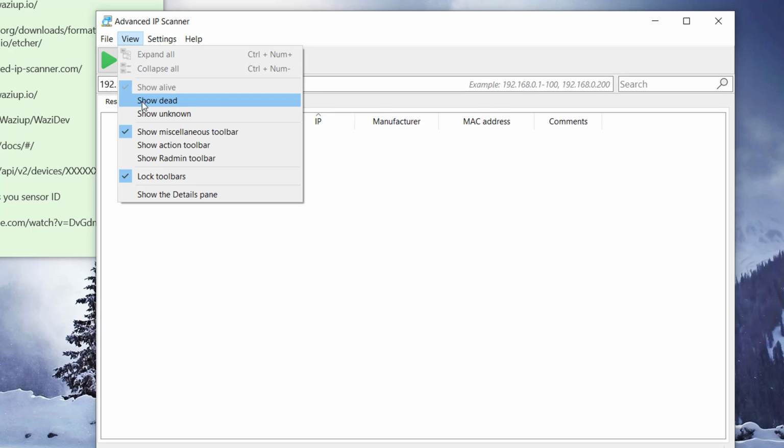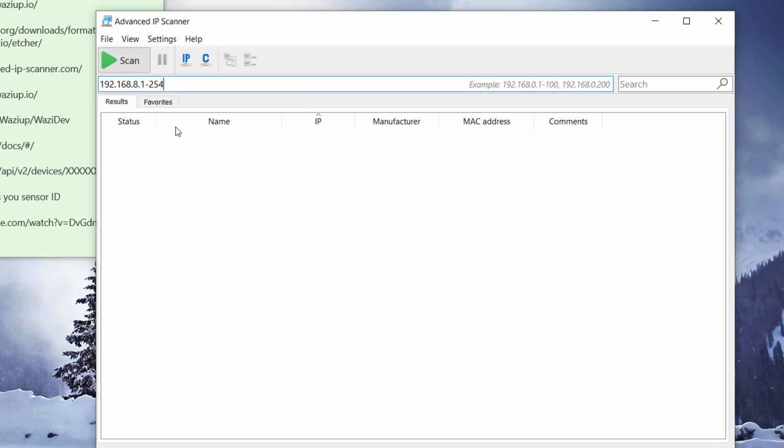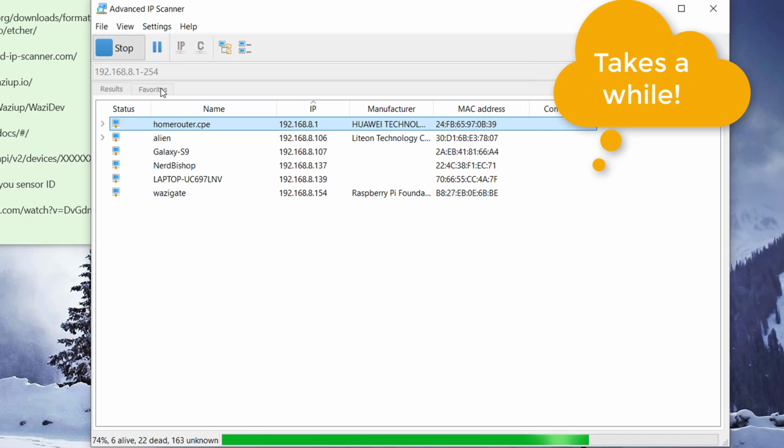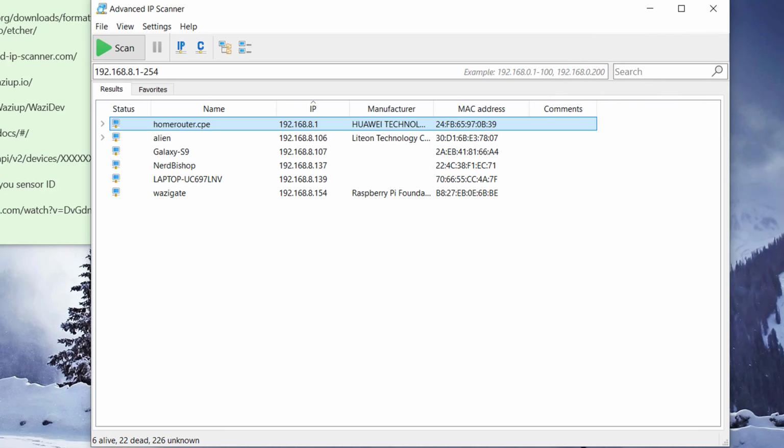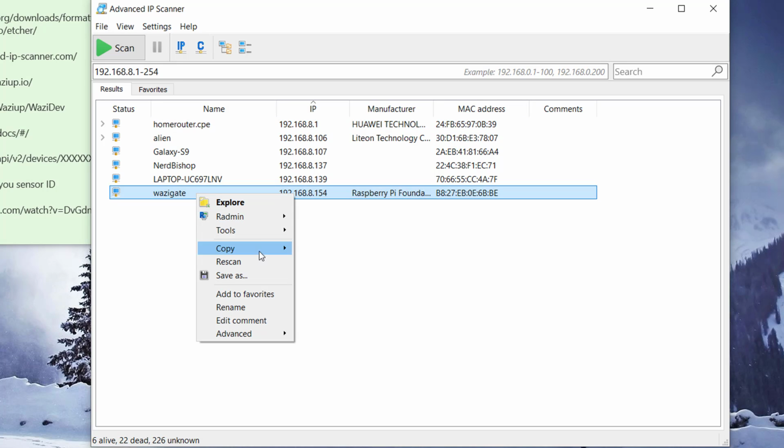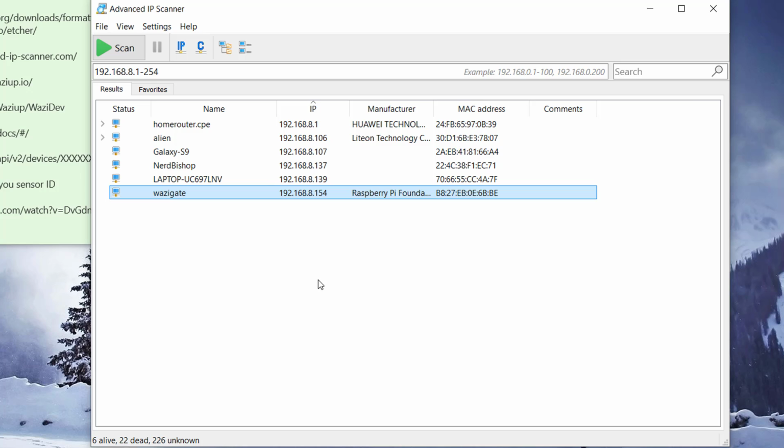So make sure you uncheck show dead, and then you click IP, and it's going to give you the IP range of your current network. If you are connected to your gateway, you are going to see probably a different IP address than what I have here over the Wi-Fi. Yeah, so then you click scan. Okay, so down here we can see Wazigate, manufacturer, the Raspberry Pi Foundation. So you just go ahead and right click, and then you go to copy, and then you copy IP address.